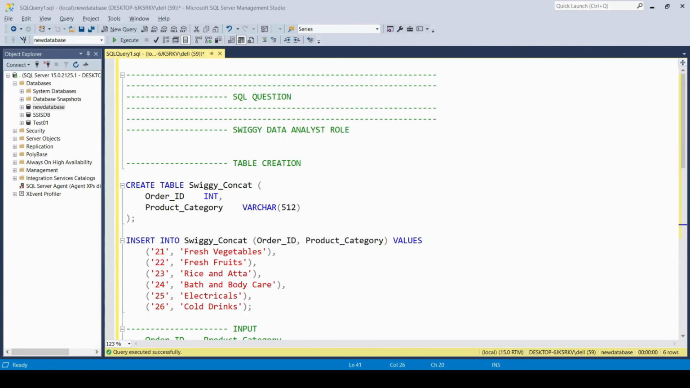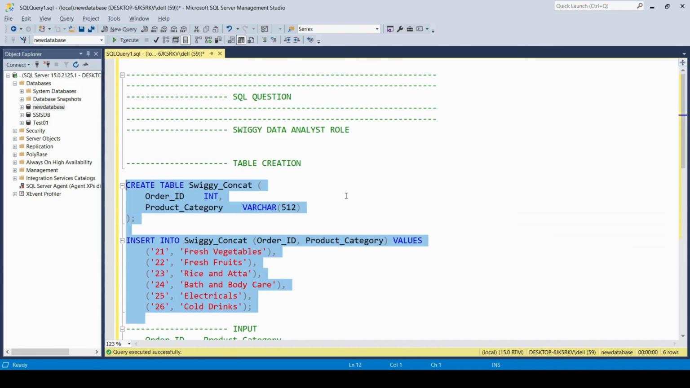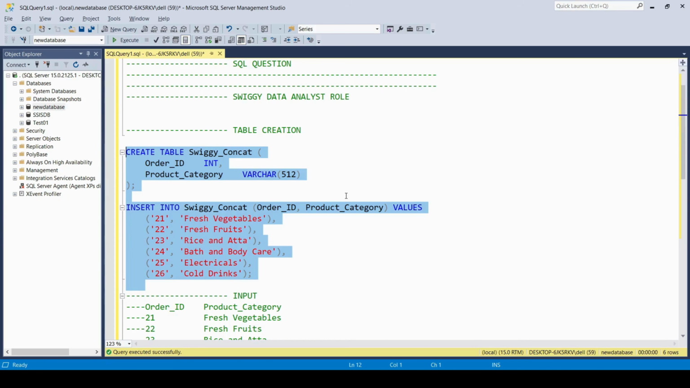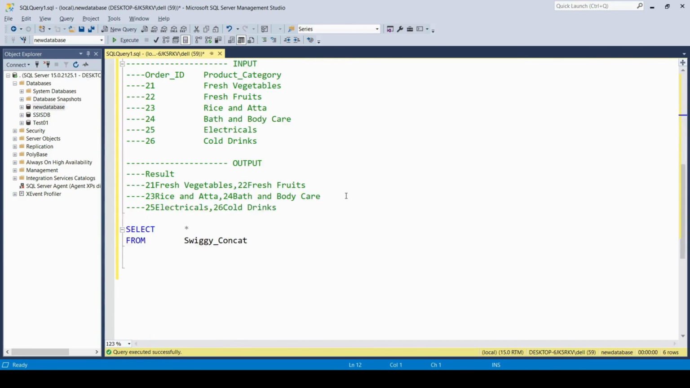Hello, welcome back everyone. Now in this session, we are going to discuss an interesting problem that has been asked in Swiggy for the role of data analytics. The problem statement is very simple and the solution is also very simple, but there are some tricks that we have to use. Before diving into the problem, I request you all to kindly execute the SQL script in your SSMS so that we can both solve this problem parallelly and learn something new and insightful from this session.